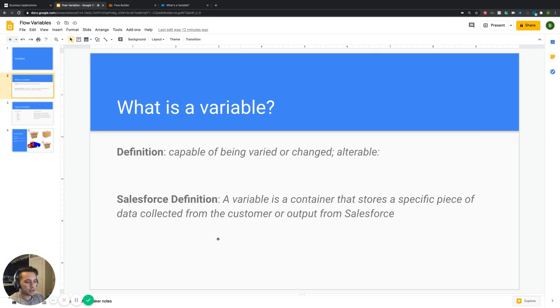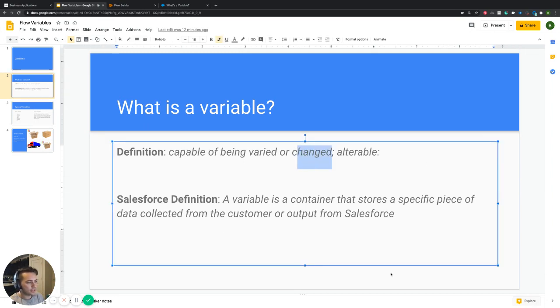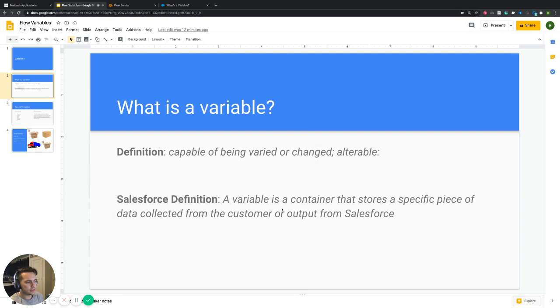So that gives a little more context of what this does in Salesforce, but that part at the very first one on the definition, the changed piece, still applies to this Salesforce definition. Because once you take this container and store something inside of it, the whole point of the variable is that it can be changed. So much like you would put an item inside of a container or a shipping box, which is what we're going to talk about.